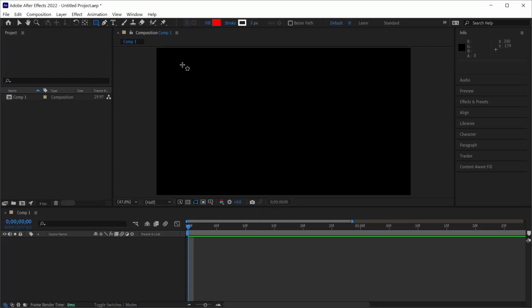For this, I created a new composition for a few seconds. And then we are going to draw a shape on the scene. We can draw the shape we want from the toolbox just above. By clicking on it, we can see the other options.